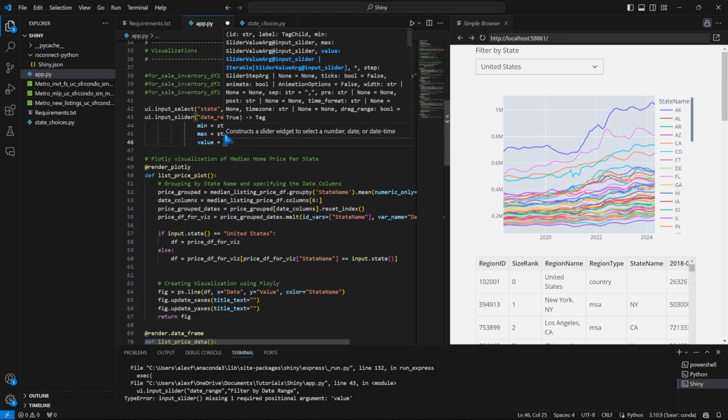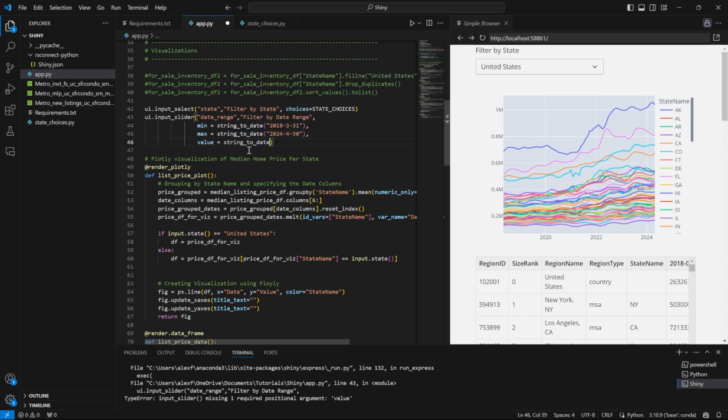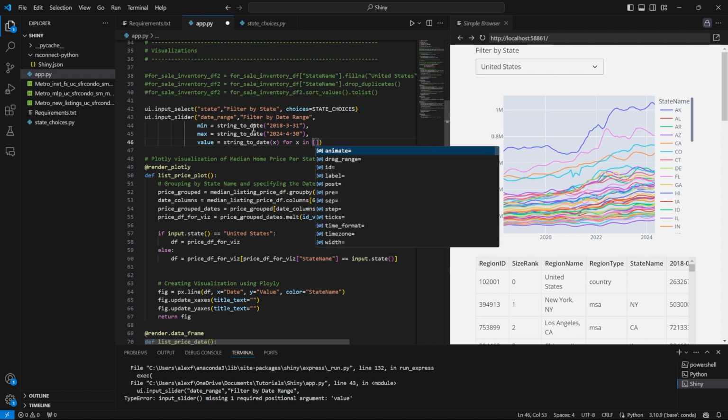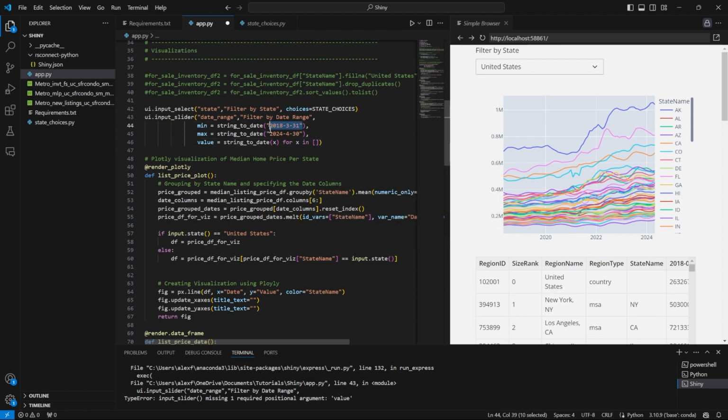So this one's a little bit different. We need to take this string to date, and we need to pass it through with list comprehension or for loop, whatever you want to do. But we're going to do string to date x, and then we'll say for x in, and then we need to give it this range. So we need to give it this exact range. So we can copy this, and then we'll do a comma, and we'll give it the end. So that's the start and the end. And that's so that when they're changing the ranges, it'll be more dynamic.